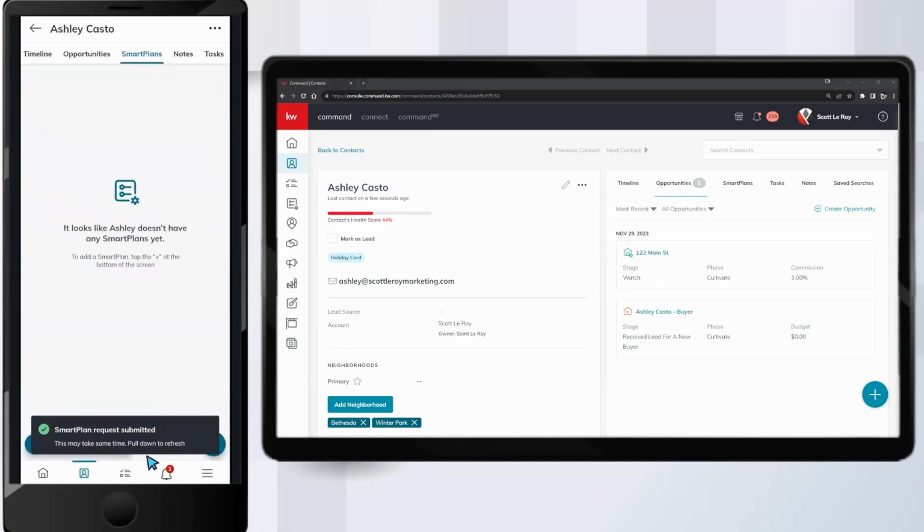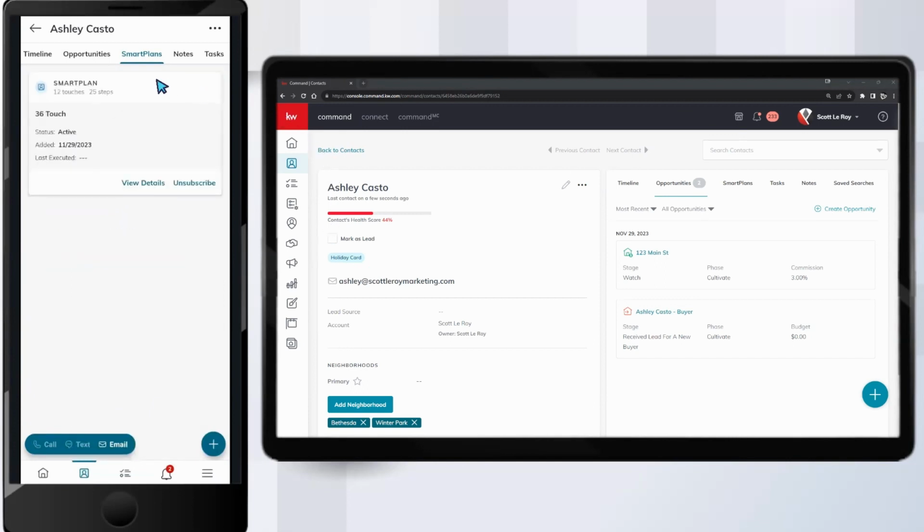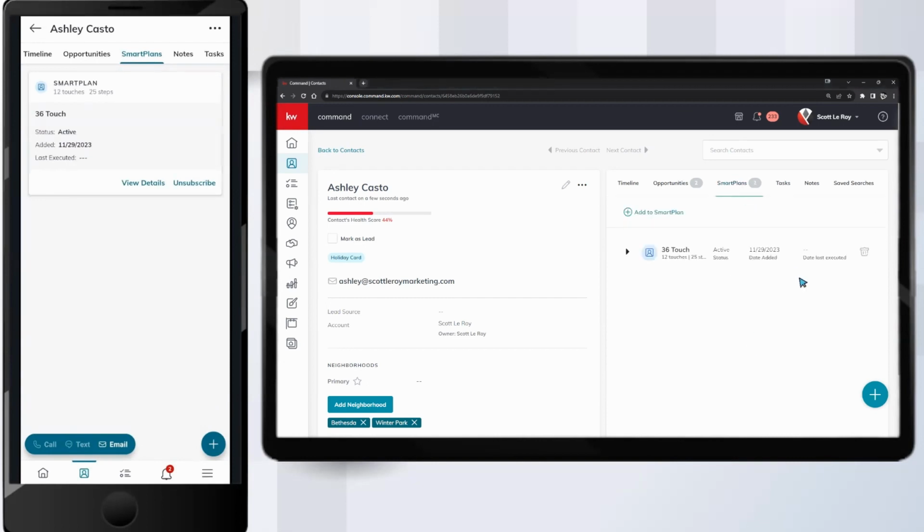So this may take some time. I pull down to refresh. So again, we'll just pull down one more time here, and then we should see that smart plan populated right here for Ashley. Moving over here one more time on the desktop, I'm going to click on smart plans. And again, you should see that smart plan available here on her profile. So again, won't really be able to create smart plans, but you will be able to place leads, contacts, anybody else onto smart plans that you've already created.